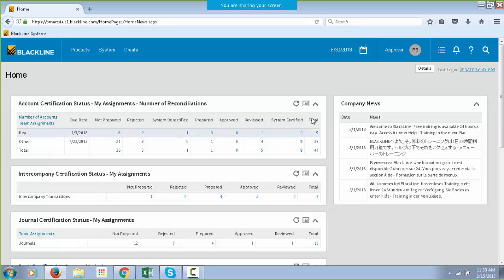We're going to take a look at another account and other functionality that we can do as an approver. So in this case, as an approver within Blackline, you can see that I also have a very similar dashboard, just like we saw on the preparer. But in this case, what I want to do is see which accounts have been prepared so I can go ahead and certify them.